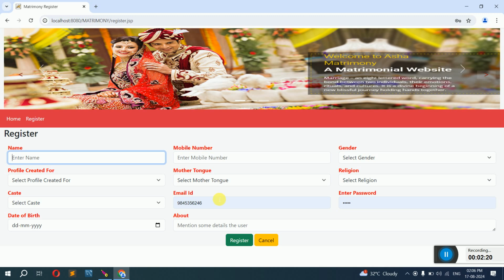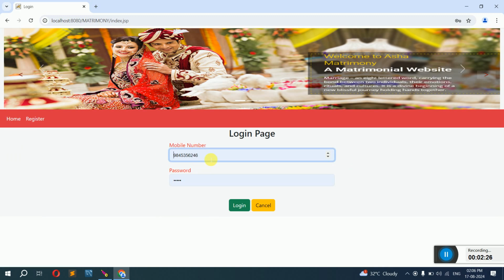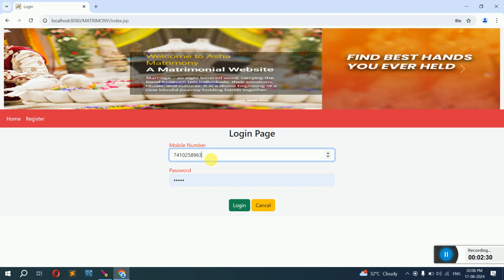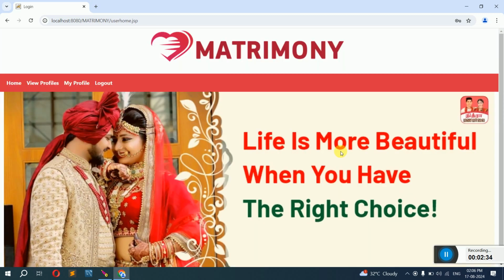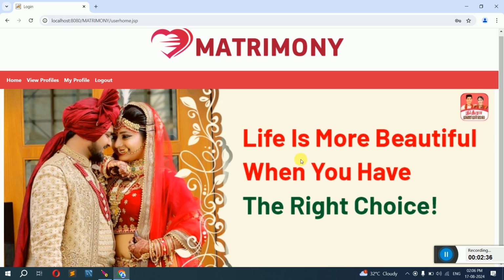The same way you can give the girl's details also to register in this case. After registering, very simple, go to home page. He has to enter the mobile number and password which he had given while registering in this. So I had given that password was Sachin. Click on login. So once he goes to login, this is a home page.